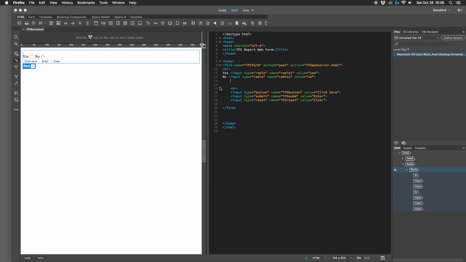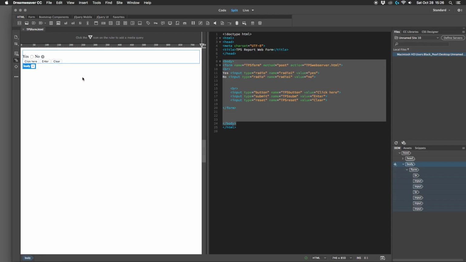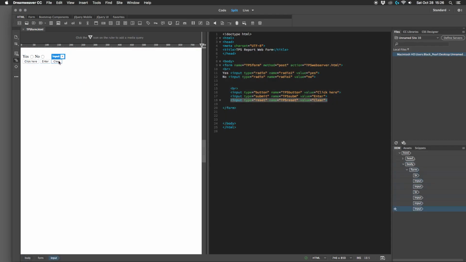One more thing I wanted to show you real quick is that if I select something on our mock-up over here, Dreamweaver highlights it so you can see what has been selected. If we click, it highlights the whole thing, if we just hit clear. So it's a quick way if you want to change the code for click here to click this, you can click on it, have it highlighted over here, and quickly see which line it's on and change click here to click this.